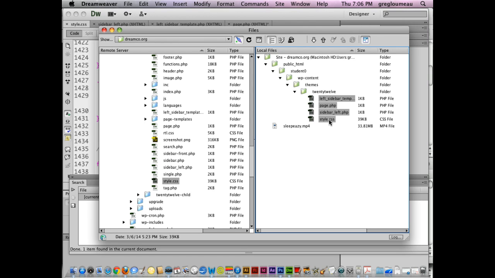When you've done that, I want you to take your mouse and go up to the arrow at the top of this little menu and click on it. That is the put arrow. That will send your stuff up to the server and will overwrite the existing files there with this new content.